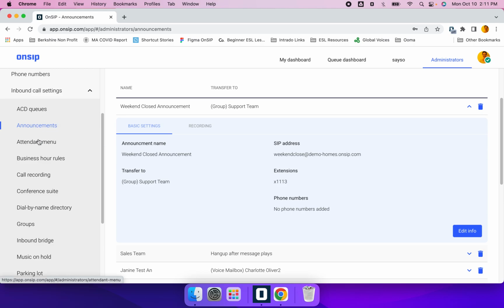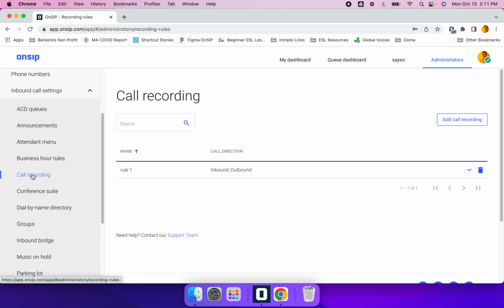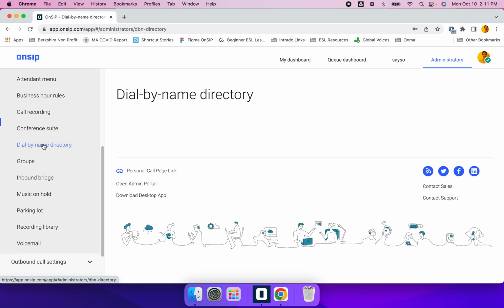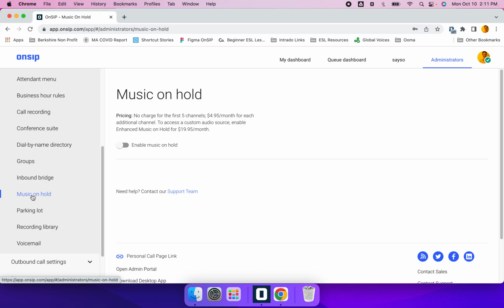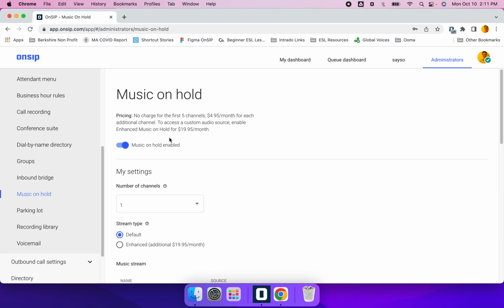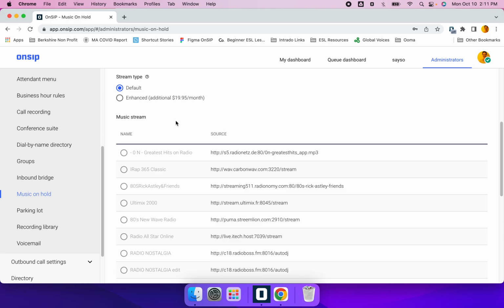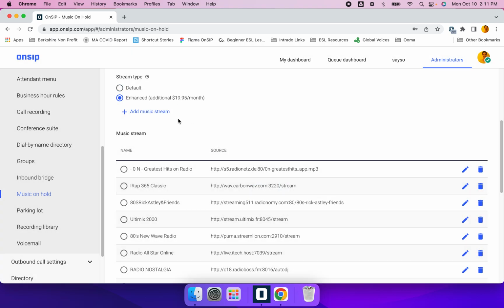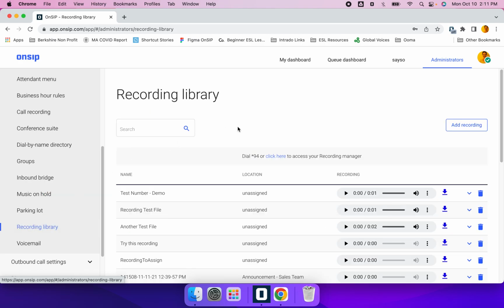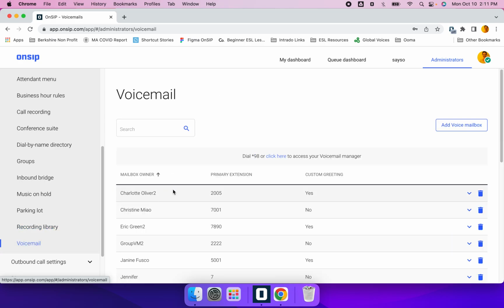ACD queues, attendant menus, any call recordings that you might have, conference suites if you want to set those up, your dial by name directory, your ring groups, inbound bridge, music on hold. You can enable music on hold. You can also enable your enhanced music on hold. And this will allow you to add new music streams, parking lot, a library of all of your recordings, plus your recording manager information and your voicemail library as well.